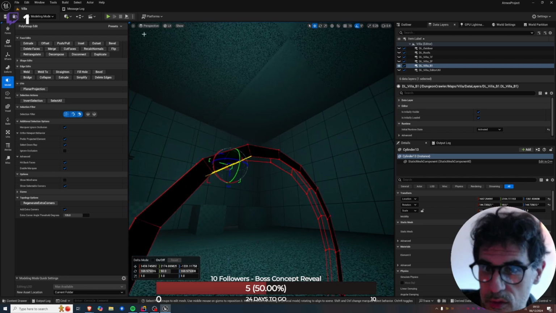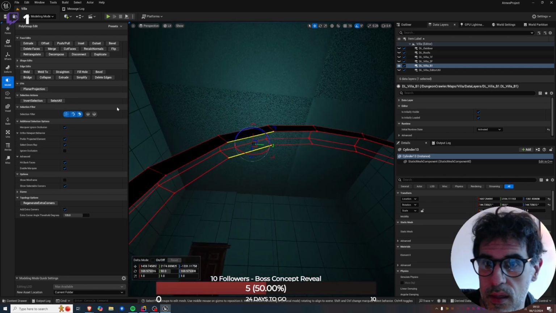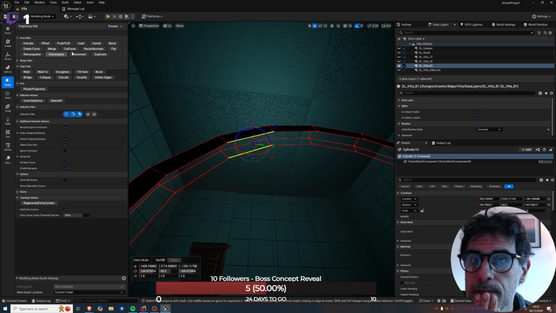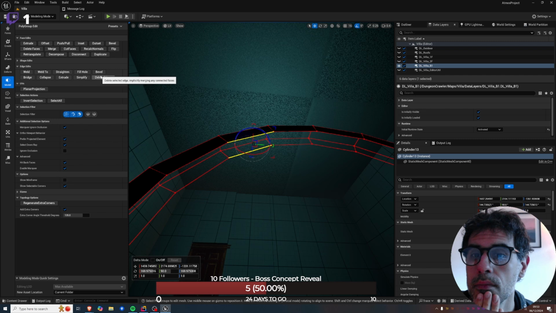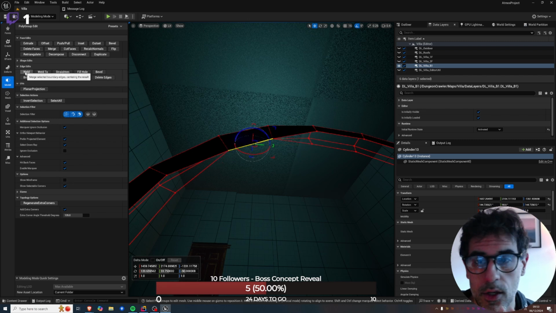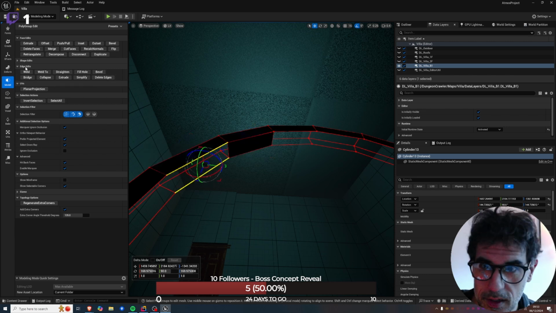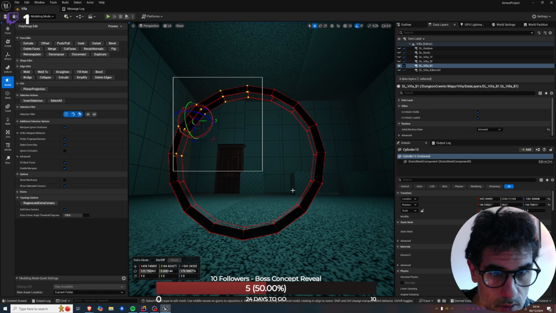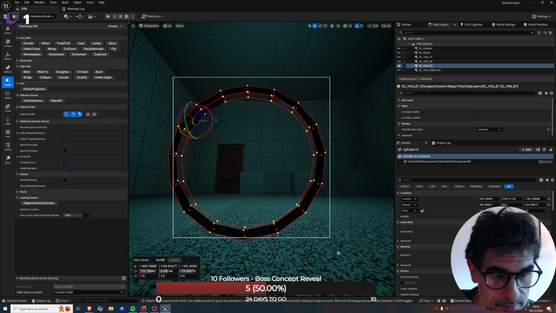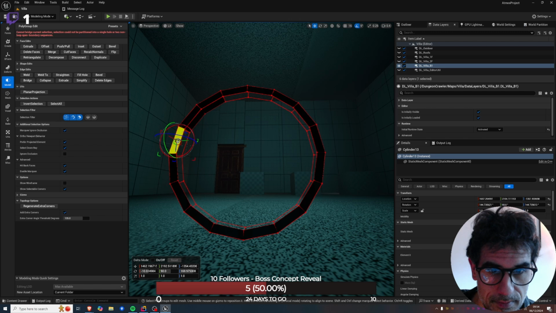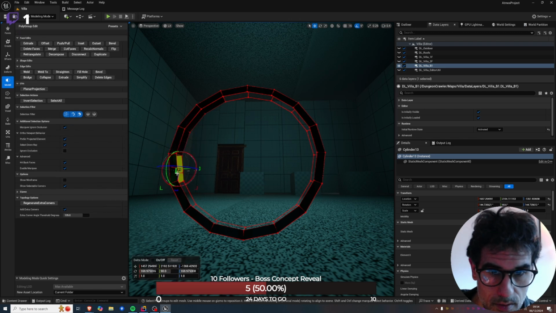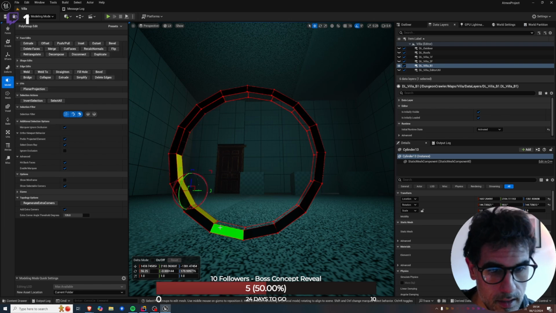Maybe this is more of a thing for Blender. I don't know if Unreal has something to... Let me see. Weld. No. No. Bridge. Yep. But then, do I need to do it for all of them? What if I do this? Yeah. So there is, but wait, what if I instead select multiple? Yes. Okay. So we can do that.